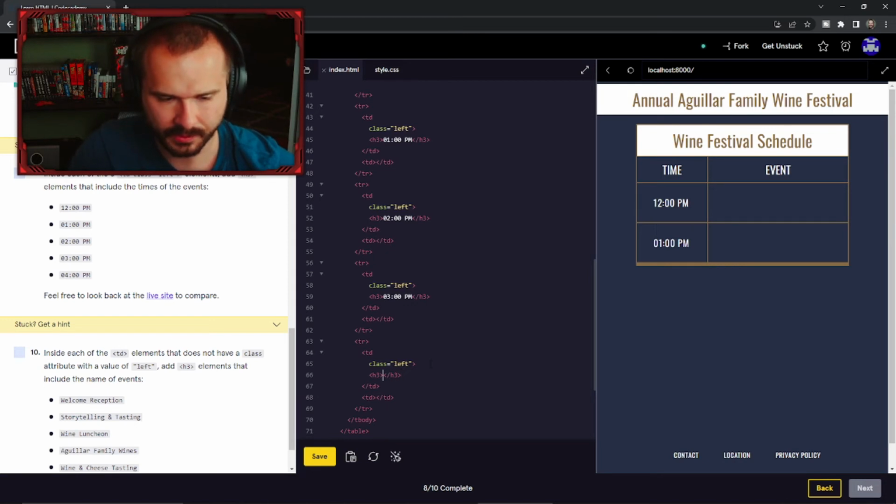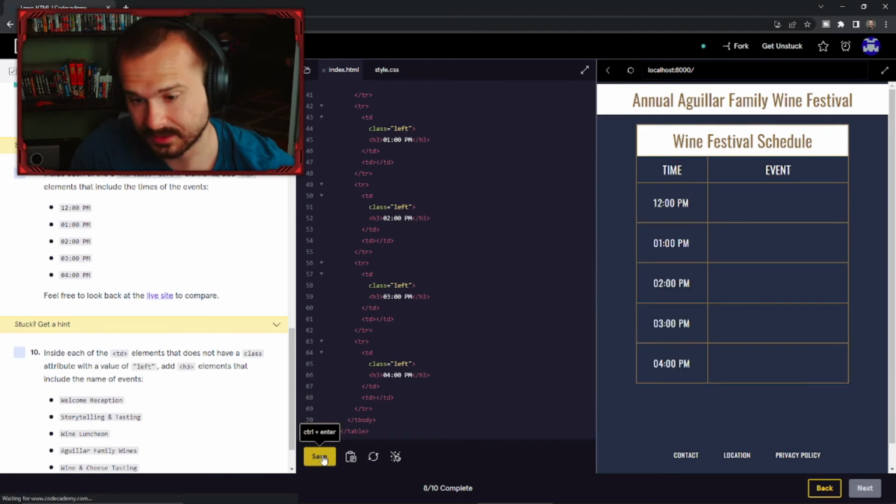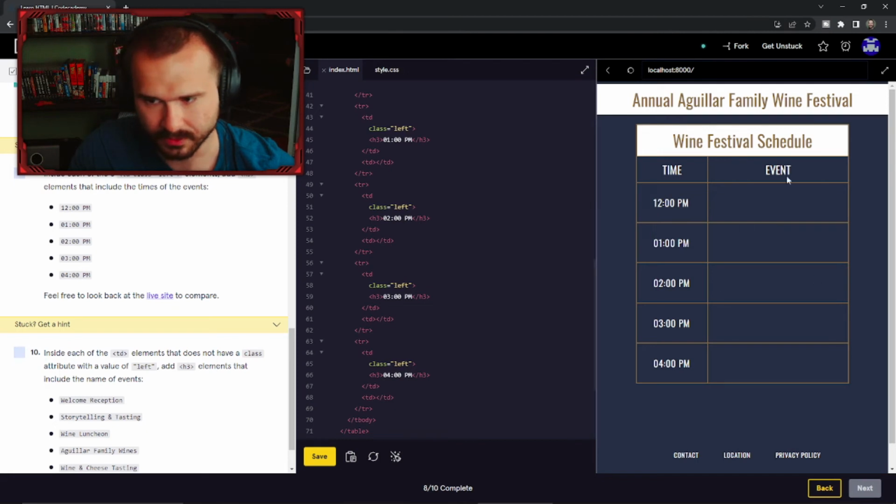And we're going to put in a time of 4 o'clock, and that should be it for the time. Let's save that. There we go. So 12, 1, 2, 3, 4. Now we need to put in the events, which is where the other table data cell comes into play.